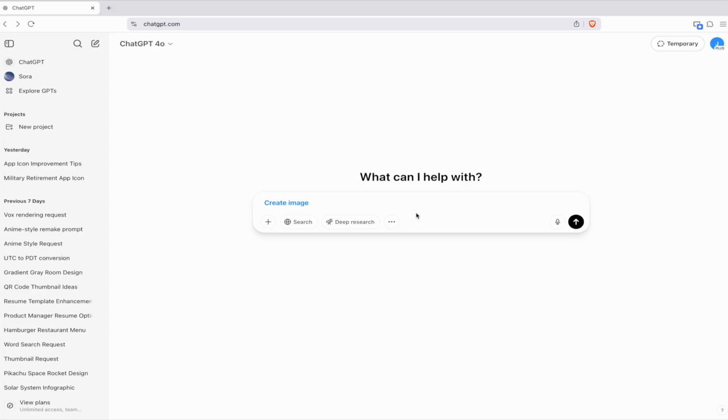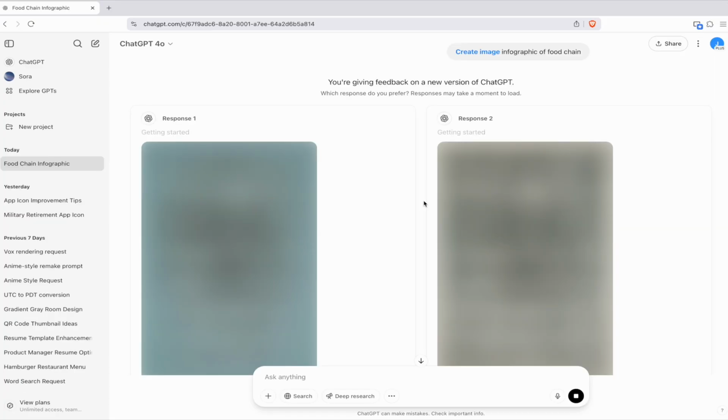Now, this is where things get creative because you can create the image in a lot of different ways. For this example, I'll create an infographic of the food chain, okay? And I'm going to type that in right now. And then once you type it in, you're going to press this button to confirm it. Or you can also speak into it. And the great thing about this is you can create images for almost anything, really. This was just something I thought of off the top of my head, infographic of food chain.